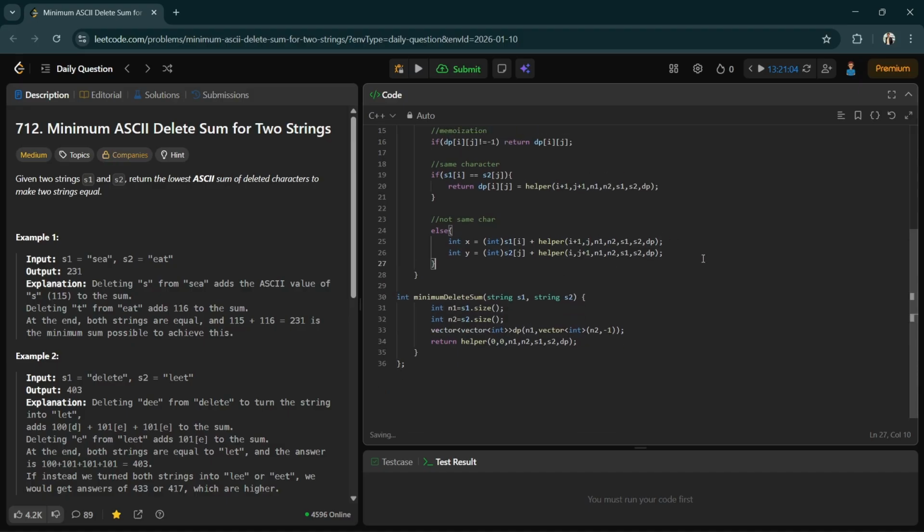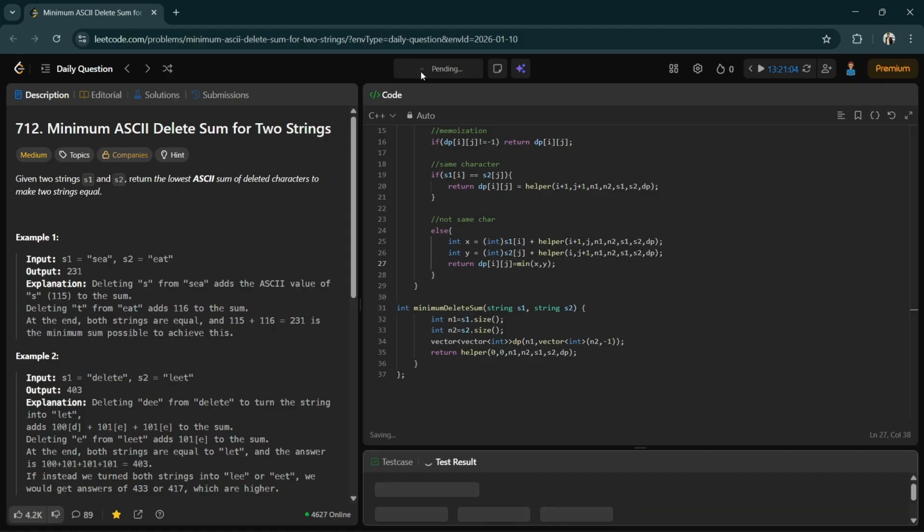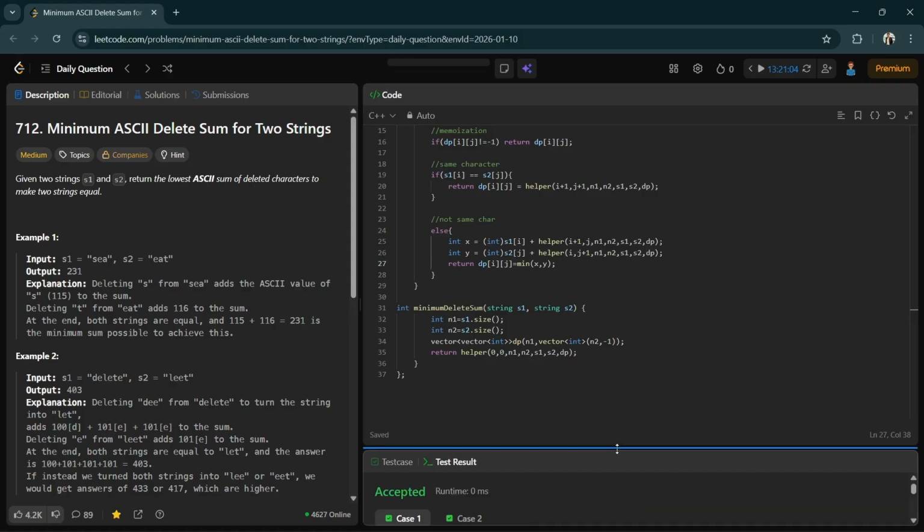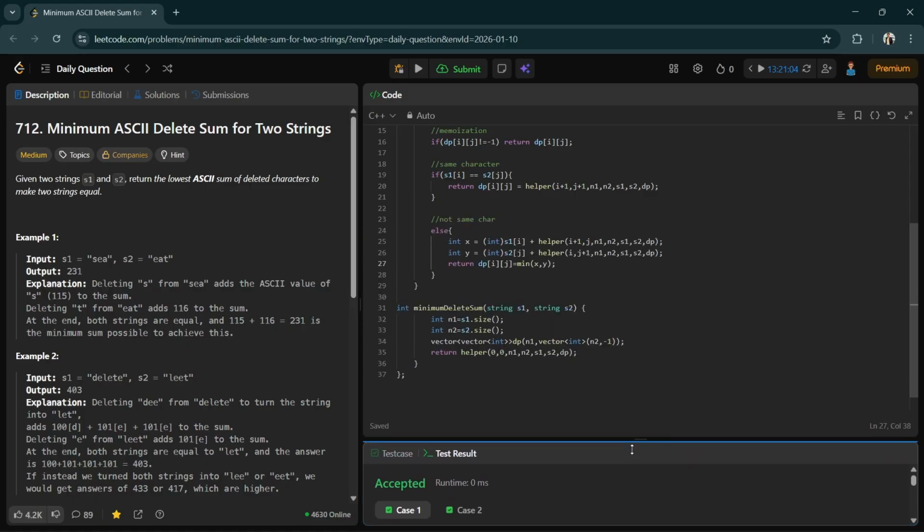So we need to return the minimum value between x and y, and we are storing it into our dp equal to minimum of x comma y. Let's run this code. Okay, both the test cases pass.